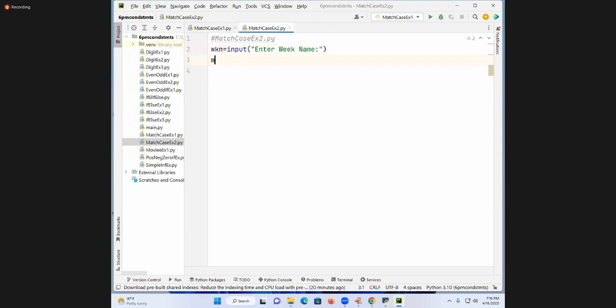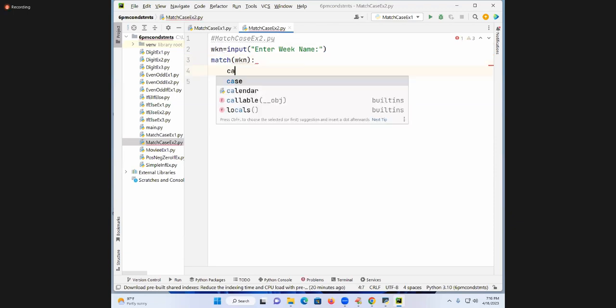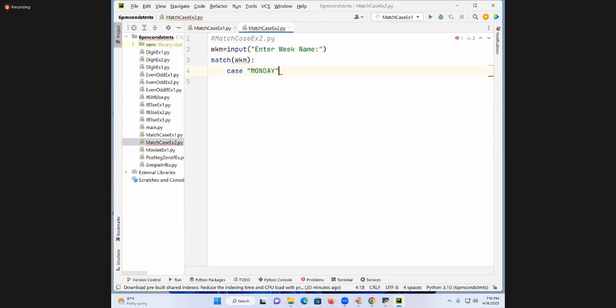Now, different operations I am doing, students. Take care. Match WKN. Case Monday. First example: print working day, dot format of WKN. Okay, now next is case Tuesday. I'm writing with some indentation. Tuesday is also called a working day.